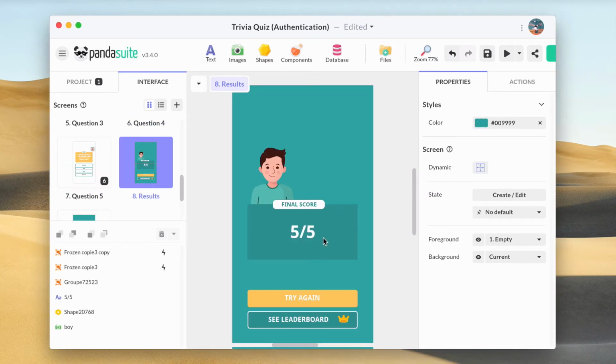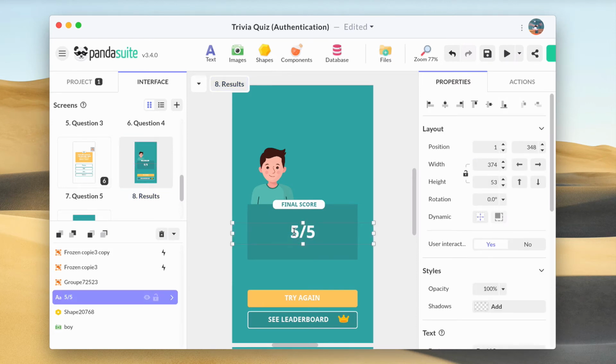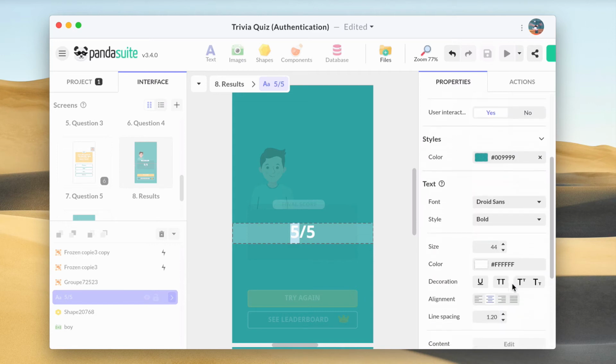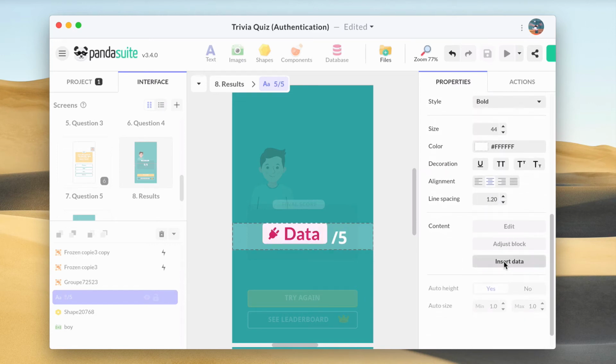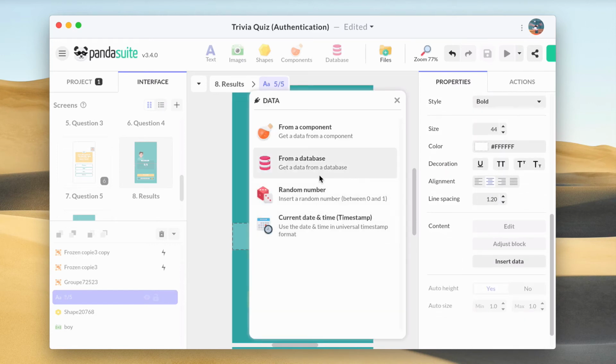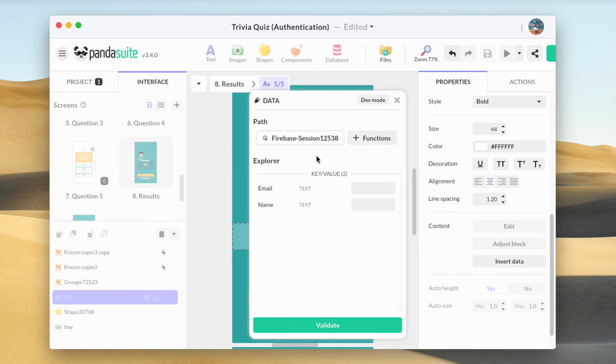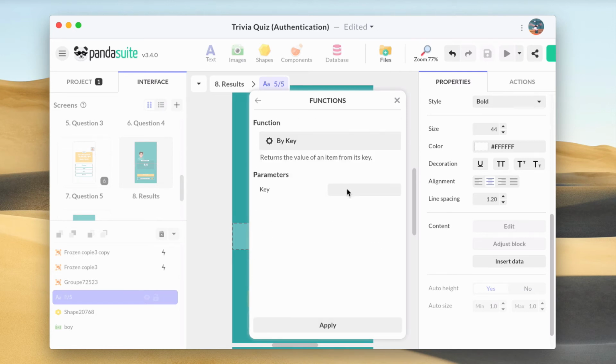To reuse this score within the app, let's use data binding. As the data is created on the go, we must specify the path manually. Choose the Firebase session and use the function byKey and type down the name of the data manually, which is score.